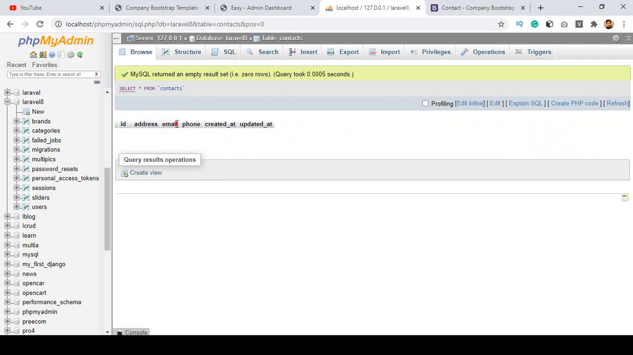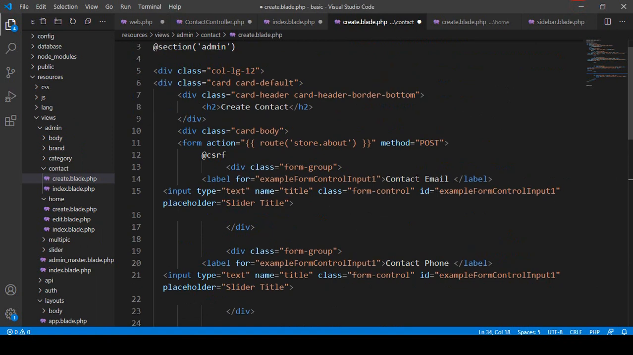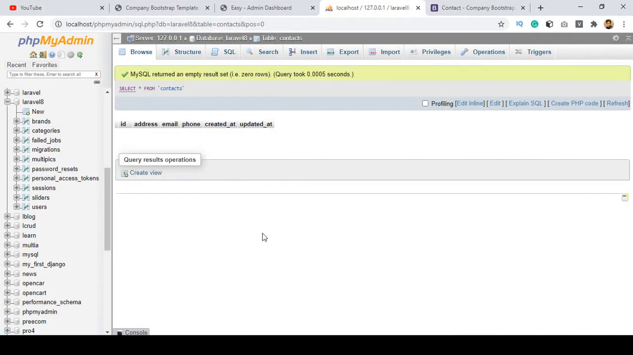Now I want to update all those fields. Here, our first one is the contact email. I make its type an email type, and I make our field name as per our database field name, which is email.